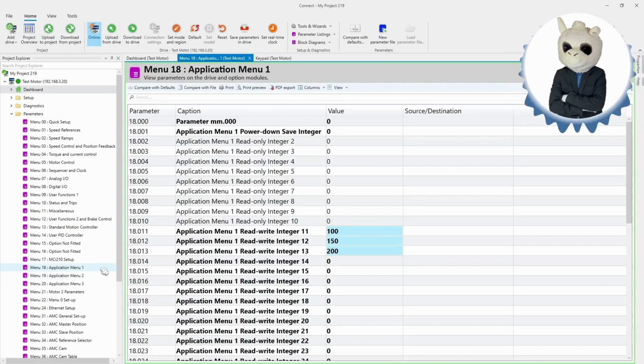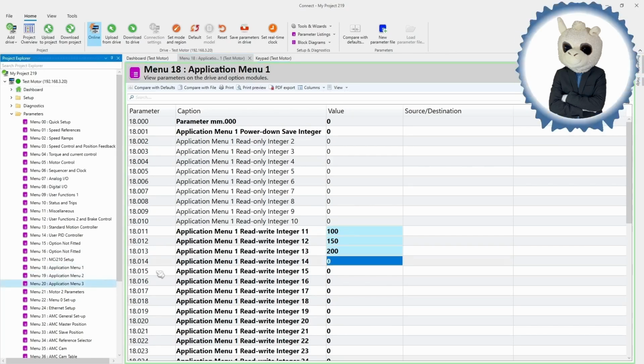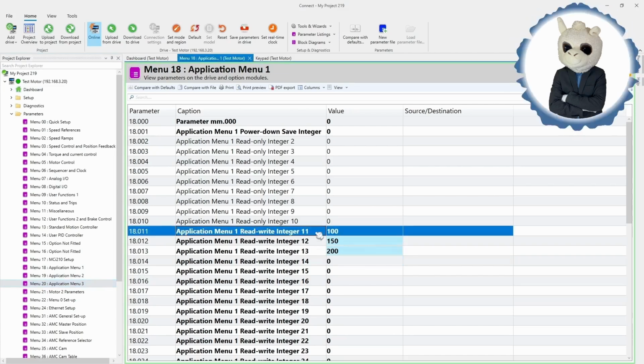As you might know, menu 18, 19, and 20 are application menus. What this means is they are made for your custom program that you're going to put in the drive using Machine Control Studio so that you have a place for your custom variables. As you can see, the names of these parameters in menu 18 are just a generic description more than a name, and it doesn't really reflect what the values mean inside of our program.